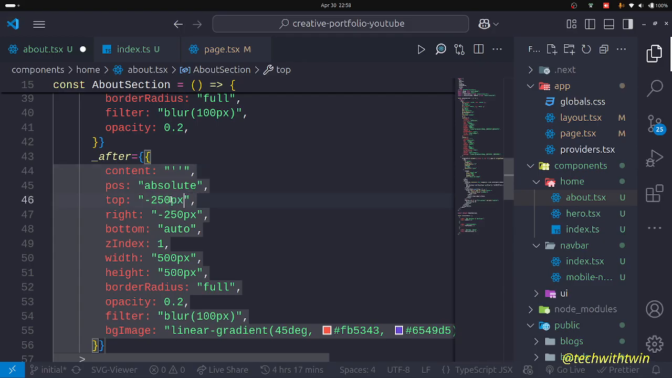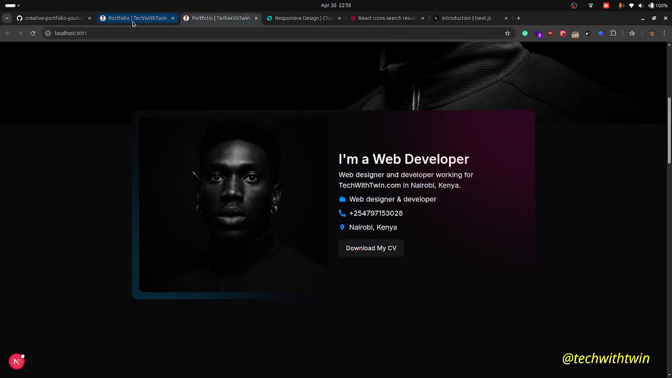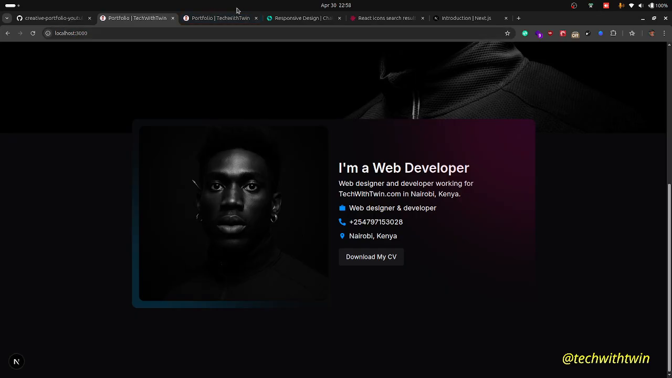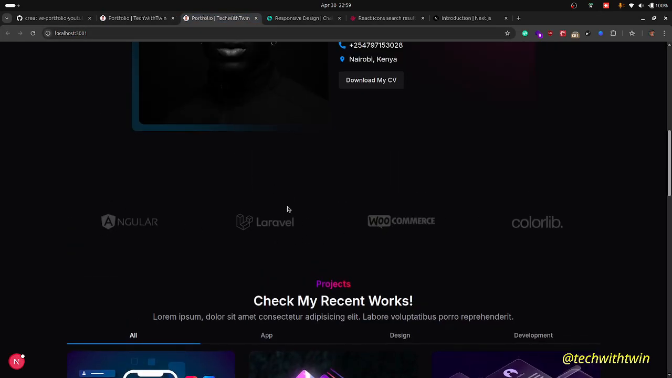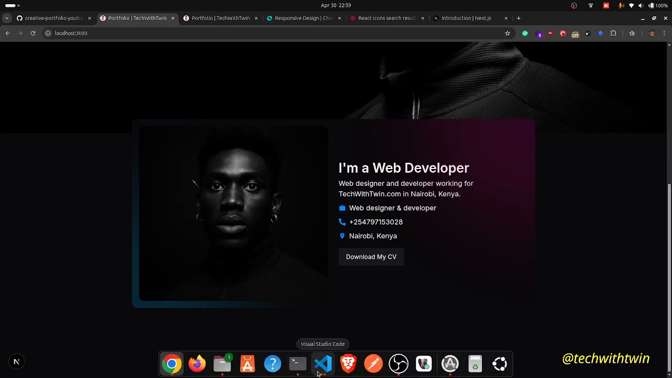Then we have negative 250 pixels. Then this one is exactly what it was there. So let's move on to the next section. The next section was on the brands. This one is the simplest section. This one is for the brands. Now we just go on and create the brands.